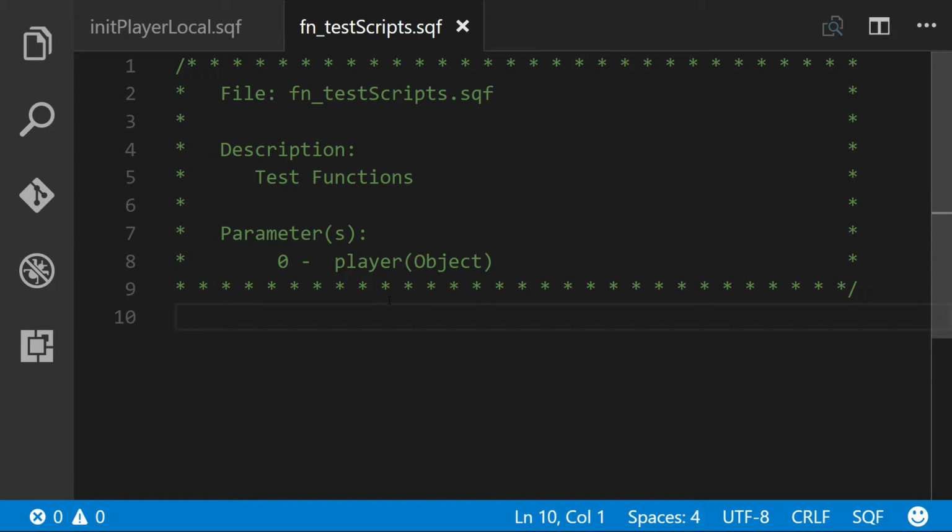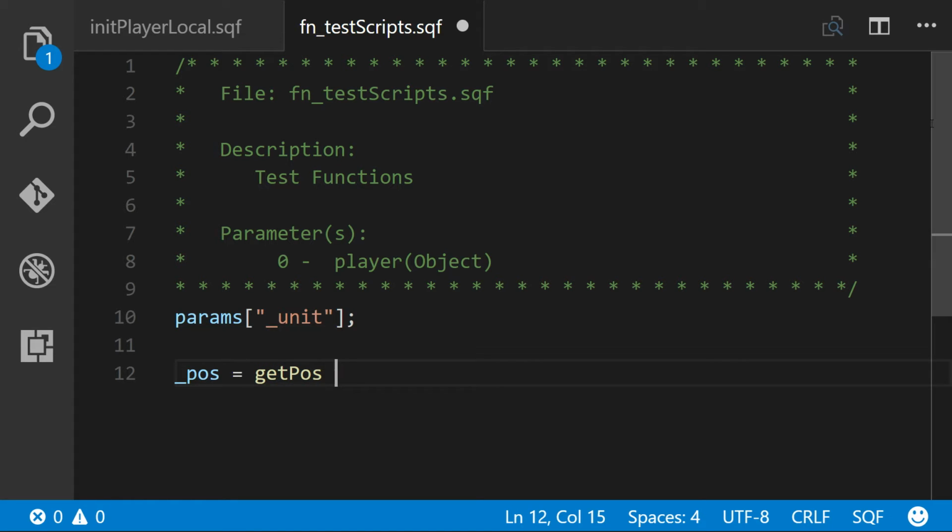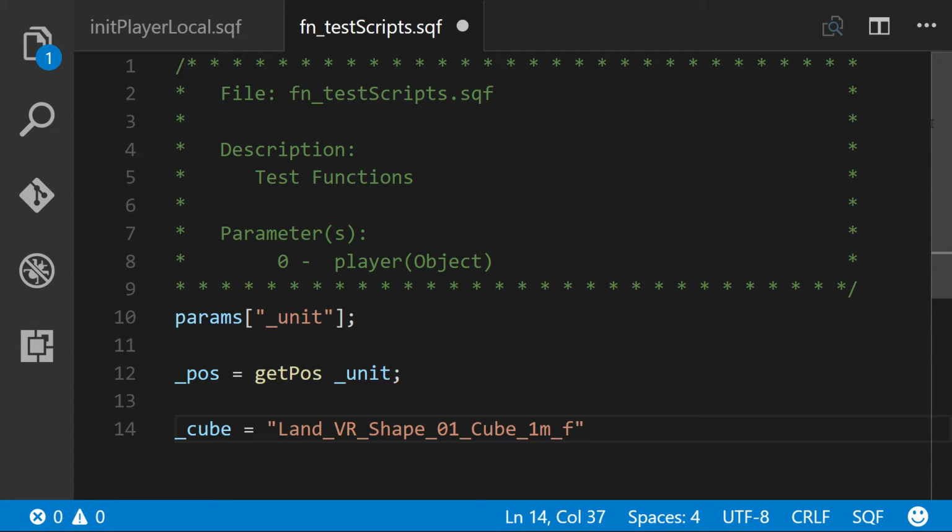And let's go to our test scripts. Let's get our parameter that we are passing in. Oops, this actually is the player, but I'm using unit. Whatever. And let's get the position of our unit. Then let's create a cube. Hopefully I still have it on the clipboard. Oh yeah, there it is. That's our cube we're using.